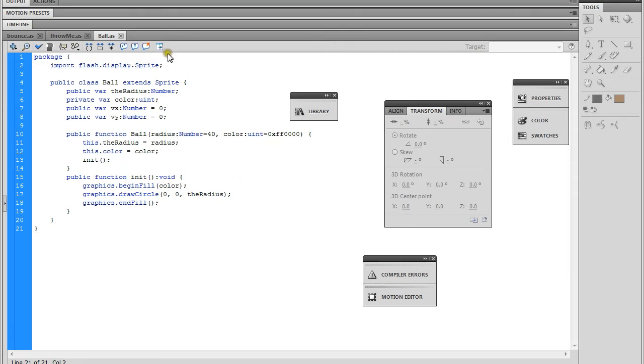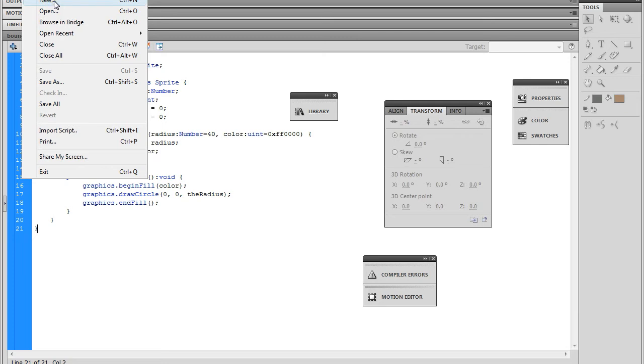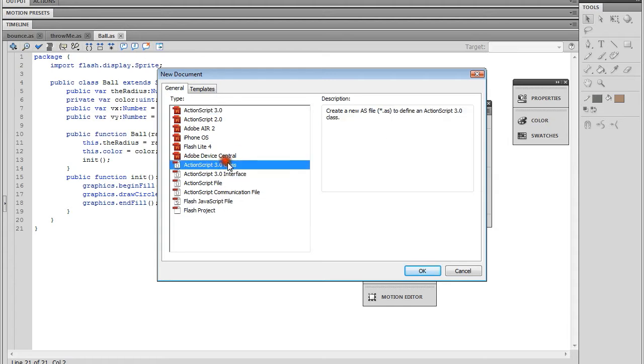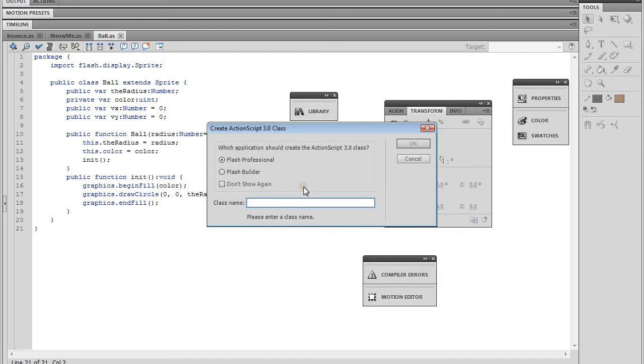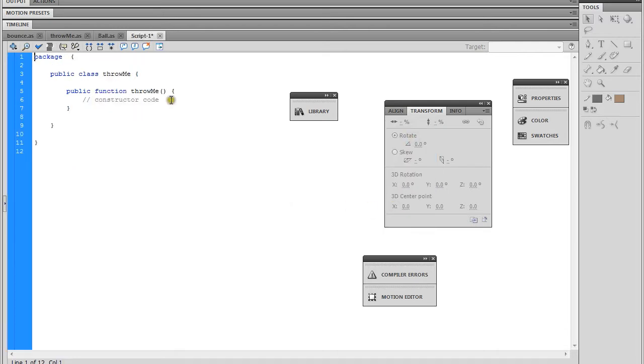Okay, so let's go ahead and start a brand new class for creating our throw game. So File, New, ActionScript 3 class, and I'm just going to call this ThrowMe. I'm using the 5.0 version, that's why it doesn't have that automatic box that you guys will be seeing. And of course we're going to start at the top, and this is going to extend the Sprite class like we've done a million times before.